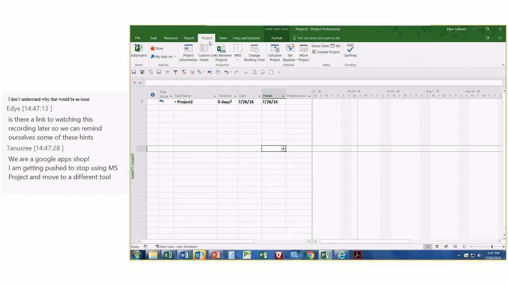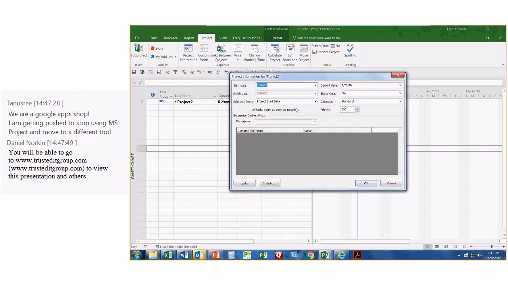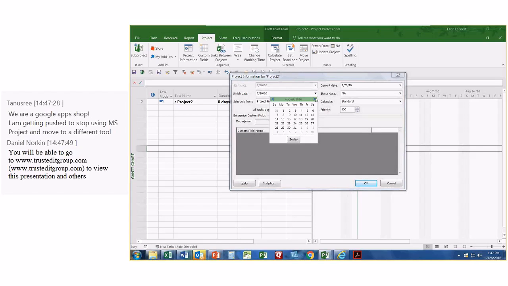I'm going to come in, and let's say we're going to plan a project, and you can plan projects from the start date or the finish date. But I've got a hard deadline, and maybe that deadline is, I'm just going to pick a date here. How about Halloween?